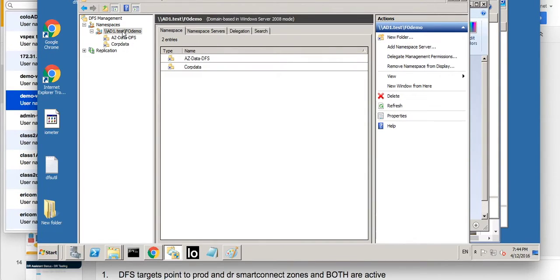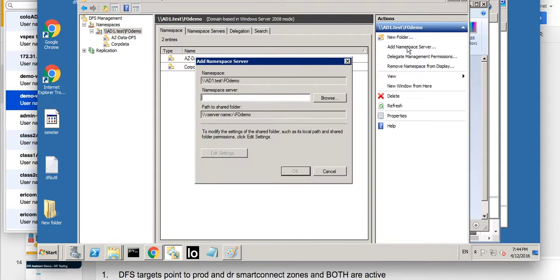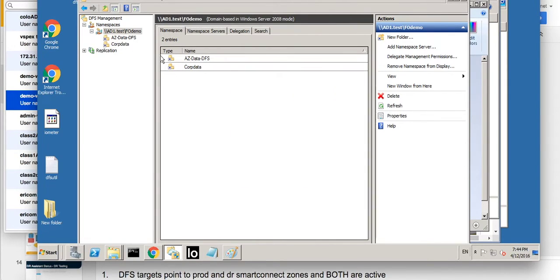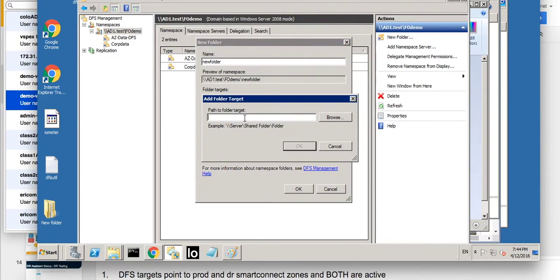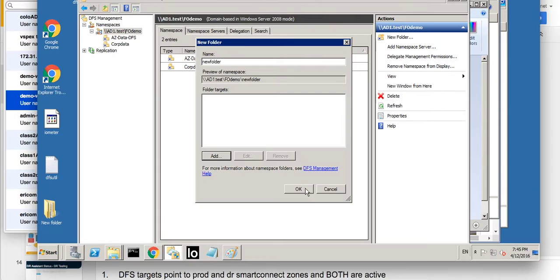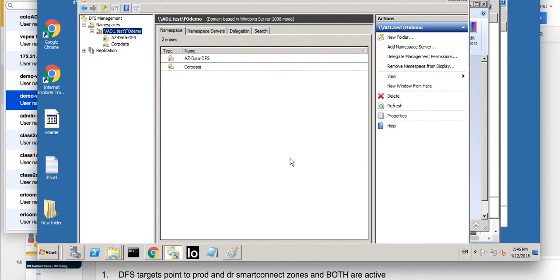So how do you configure DFS? Well, if we were to create a new namespace, you'd specify your domain controller here. Once you've done that, you get your new namespace. If I want to create a new DFS folder, just type new folder. You add your UNC Smart Connect zone, some zone, and a share. In fact, better to name it like this. Prod, you'd add DR, and they're both enabled. Once that's done, this is the only step you need to do in DFS snap-in.